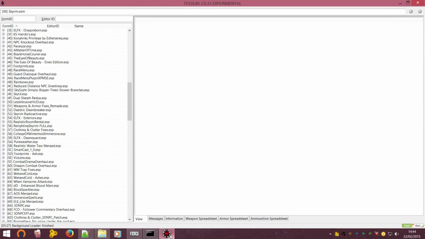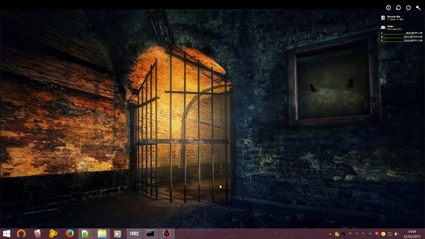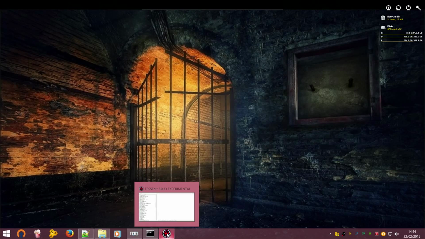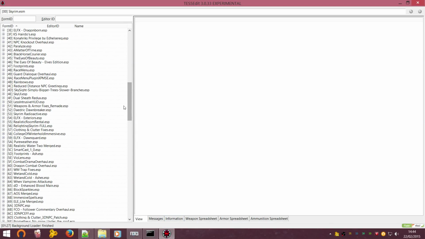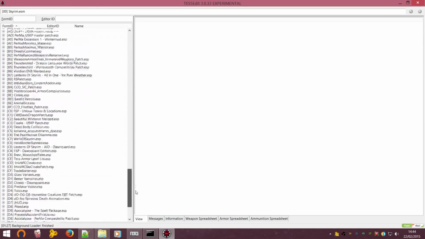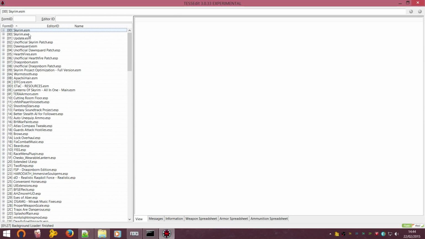Inconsistencies are obviously not good. So, in order to find out what the problem is, we need to use this program called TES5Edit. Now, I've loaded up my entire mod list here on the left-hand side, so for now, just ignore that. We're just going to concentrate on Skyrim itself.